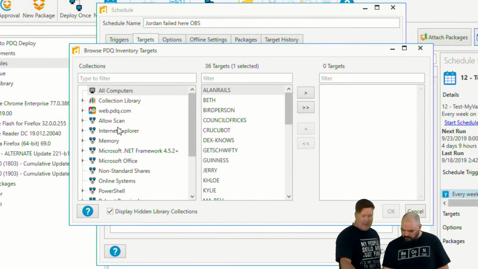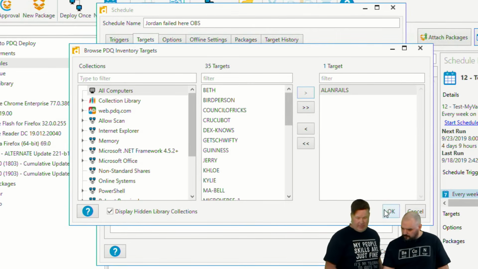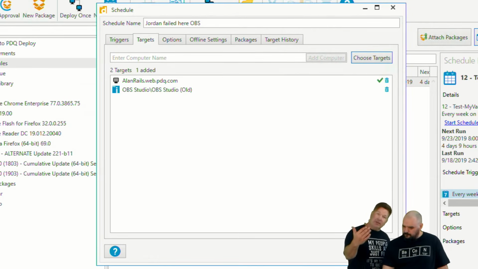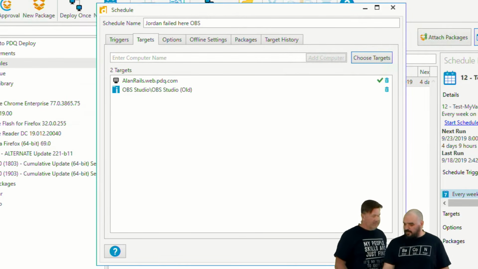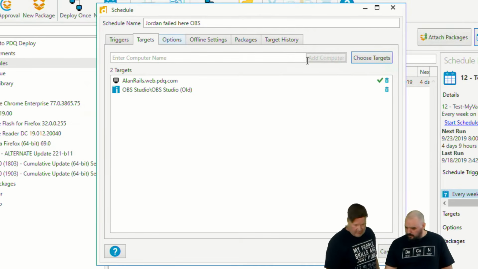There you go. Now, just grab Allen Rails real quick and then hit OK, just to show the difference. You see right there the list of the machine versus the list of the collection. It's dynamic versus static. There you go. All right, let's nuke that real quick.